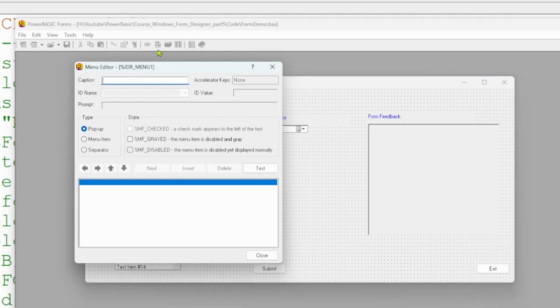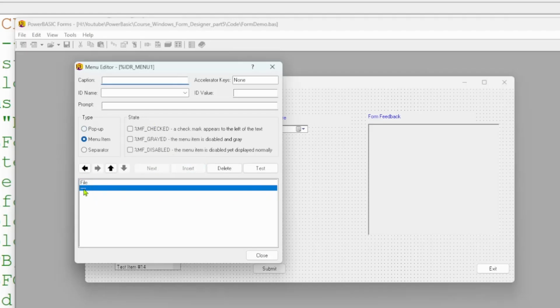So what we're going to do here is create our menu using this control. First of all, I'm going to add a file menu as a pop-up. So we'll put the word file in, and we will go on next. We now have file, and you'll see the indenting here, it's already indented. On our file menu, we're going to have an exit option. So there's our exit option.